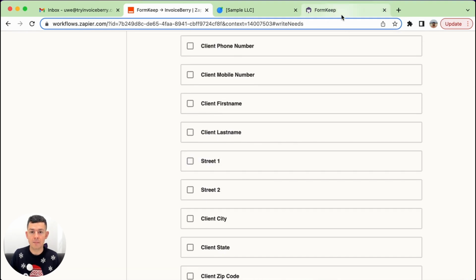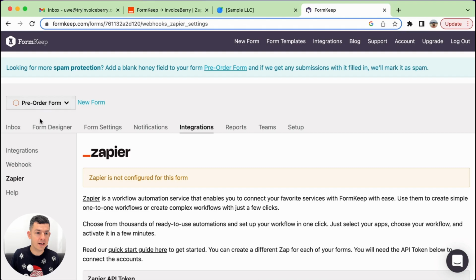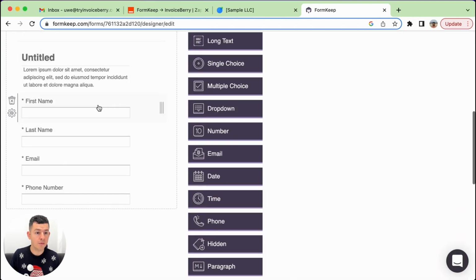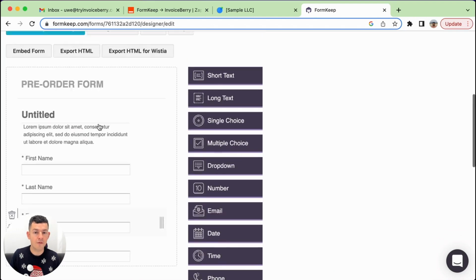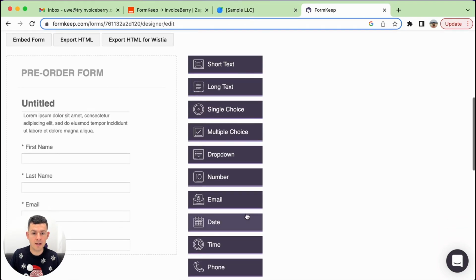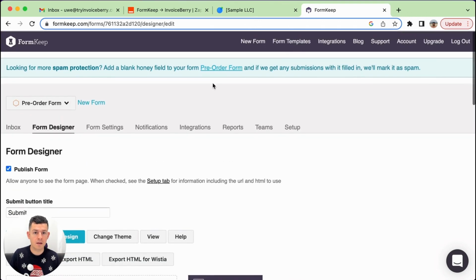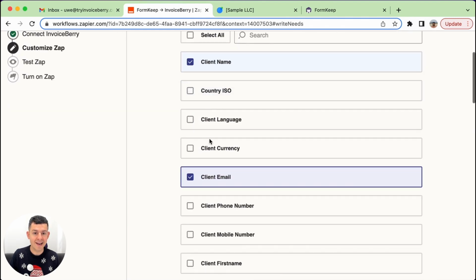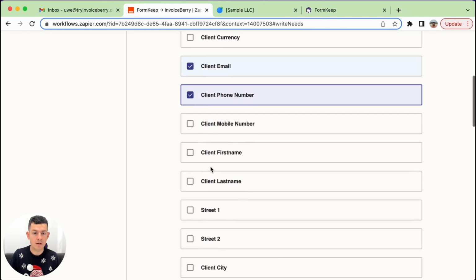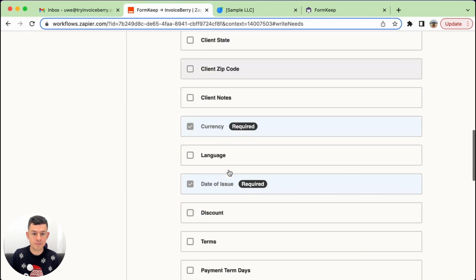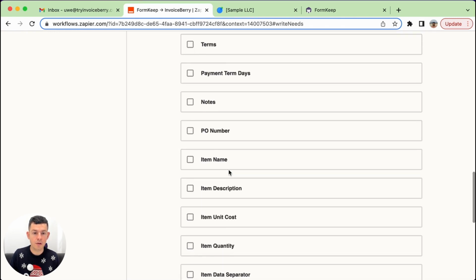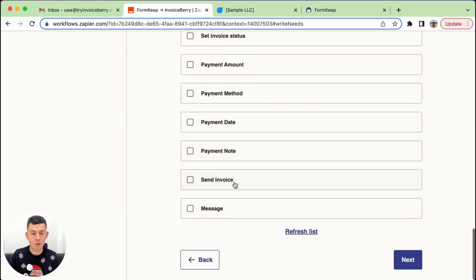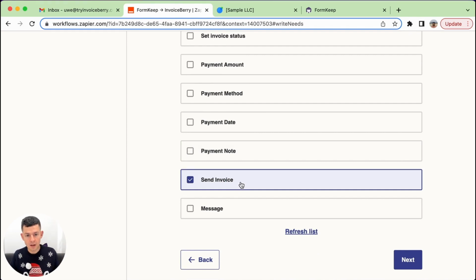I'm not sure what I asked in my form, to be honest. So let's go back to the form quickly and have a look at what we actually ask in that pre-order form. So we ask for the first name, last name, email, and phone number. All right. As you can see here, we could ask for more things, but that's what we asked for. So this is the client name, the email, the phone number, the first name, the last name, and then we also want the item description, unit cost, quantity, and as always the send invoice.